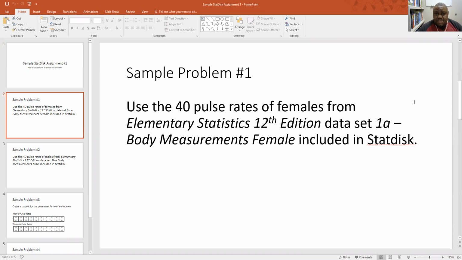All right, so here's the first simple problem. Here I want to use the 40 pulse rates of females from Elementary Statistics, the 12th edition, data set 1A, which is body measurements for females that's included in StatDisk. And by the way, we're going to get the descriptive statistics for this sample problem number one, because they're going to want that as well.